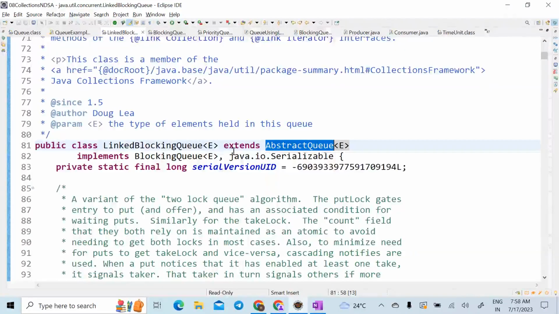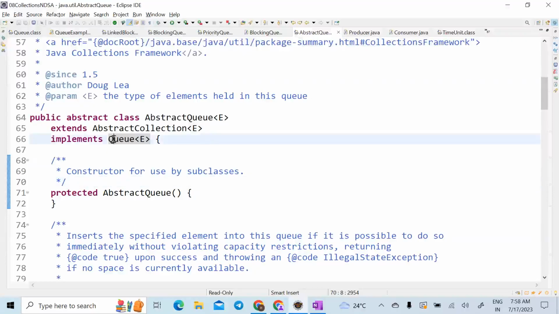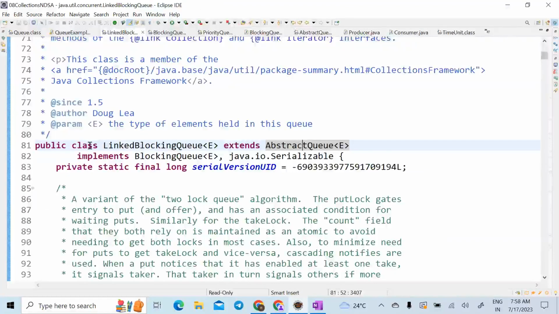So queue is an interface. In the queue, abstract queue is a class which is implementing the queue interface. That means, do I have an option to not override the add method? We can't. The only way to make your child class not abstract is to override it. You have to see whether the linked blocking queue is implementing a blocking queue.